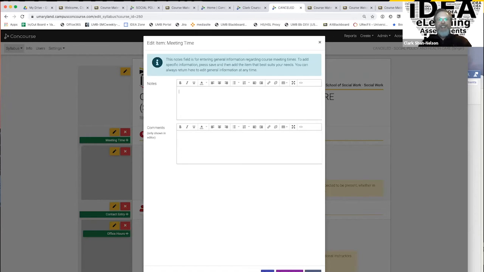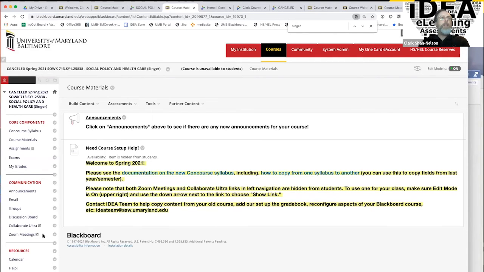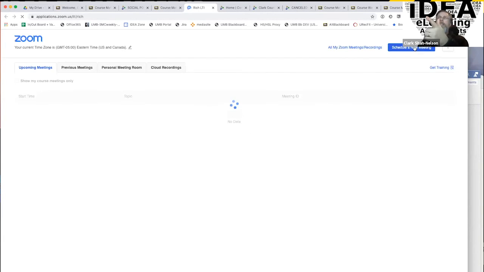Right. The other thing, and this is a little bit off topic, is that in the courses there's also the Zoom meetings link we put into all the courses this time. There's both Collaborate Ultra and Zoom, and they're both hidden from students for starters, because some people use one or the other. If you're going to use Zoom, when you click on that, it launches an LTI that logs you into Zoom right from Blackboard, and you can schedule your meetings right from here.